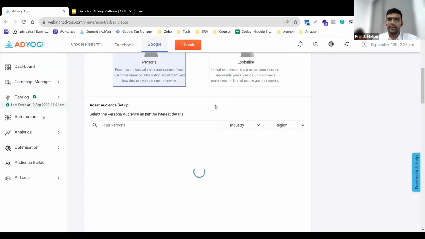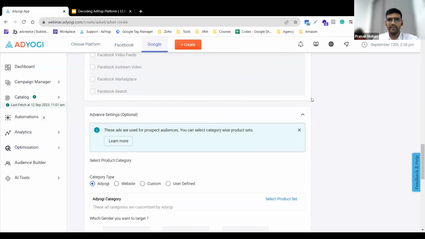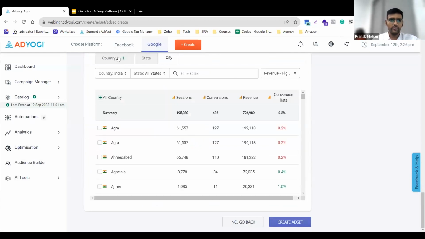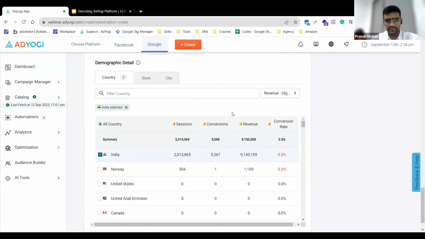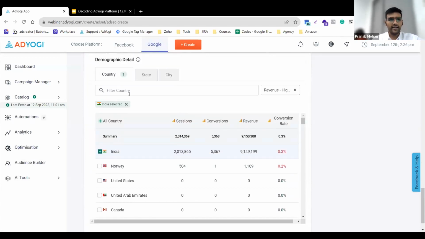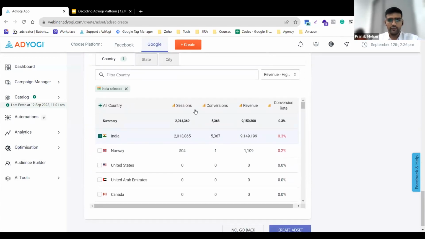Just click here, and you can select your information and the campaigns, but the real jewel of the data lies when I want to select my demographic details. For this client, we can see that at a country level, India is the location where sessions, conversion, revenue and conversion rate are currently up to the mark. Now there are two ways. Either A, I could target India as a whole, a blanket country where all the states and cities inside India would be targeted.